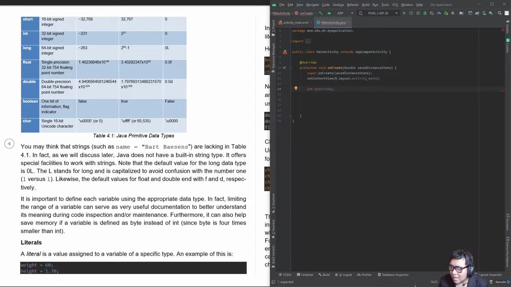Take note of the capitalization. So it starts with a small letter. If there is another word, it should be a big letter. We call this capitalization system lower camel case.